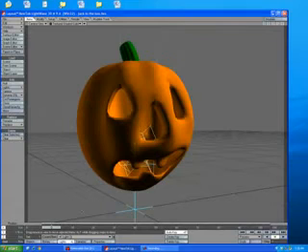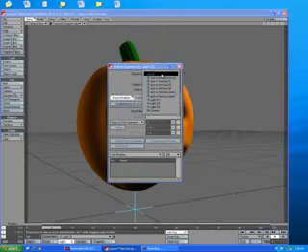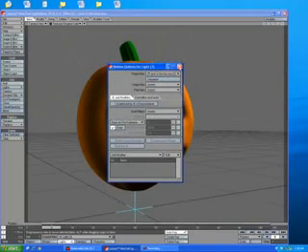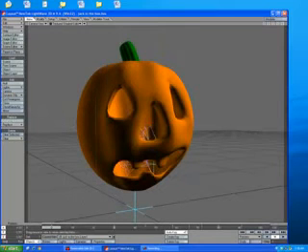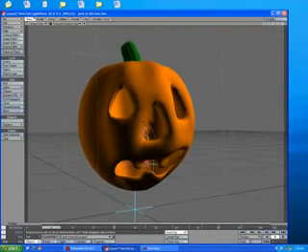I'm going to parent the light to the pumpkin so that when my pumpkin moves around, the light stays with it. So I'm going to click the letter M on the keyboard, and up here the very first item is what you can parent it to. So I'm going to parent it to the pumpkin, and just to make sure, I'm going to move my pumpkin and see that the light moves with it.